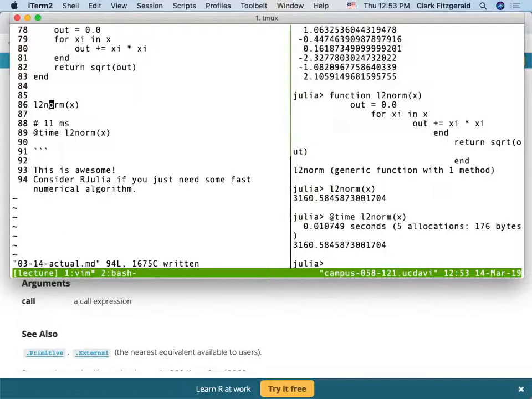Okay, but why did I run this one first? Anyone know why? Warm up the cache. Specifically, yeah, the JIT. So there's something called a JIT, which is a just-in-time compiler, which is how many of these languages work. JIT, just-in-time compilation.